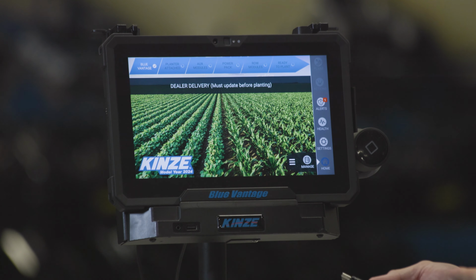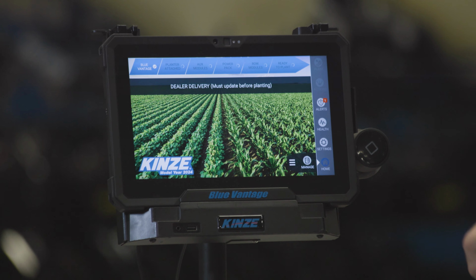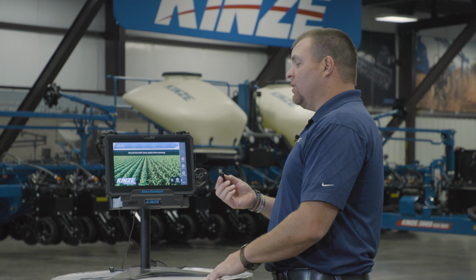Of course, it doesn't need to be hooked to the planter. In this case, we're not hooked to the planter. We're in our dock station, but we're going to upload and put them into the Blue Vantage display. Currently, today, we utilize a USB for this function, so we load them onto the USB drive. They don't have to be in a specific folder or anything of that nature.